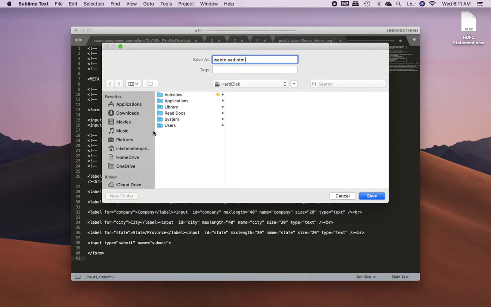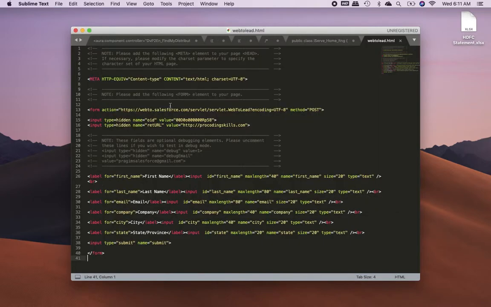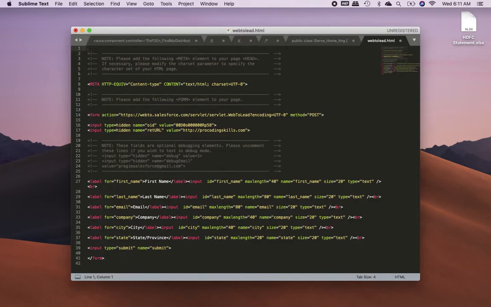So all you need to do is only two things. At the starting and end of the form, you need to mention your HTML. That's it.